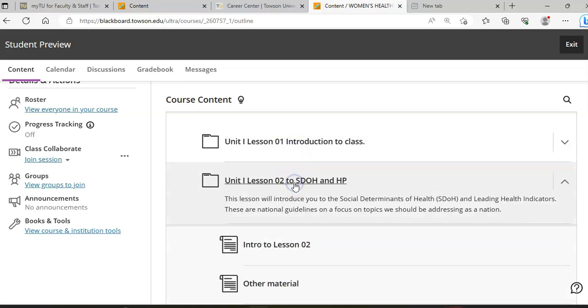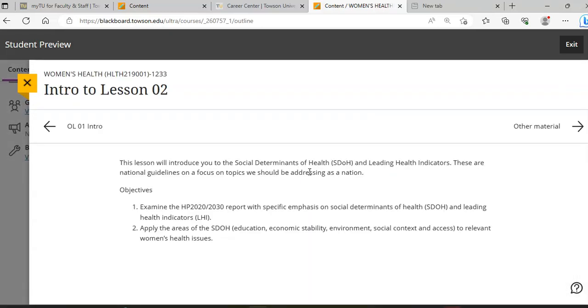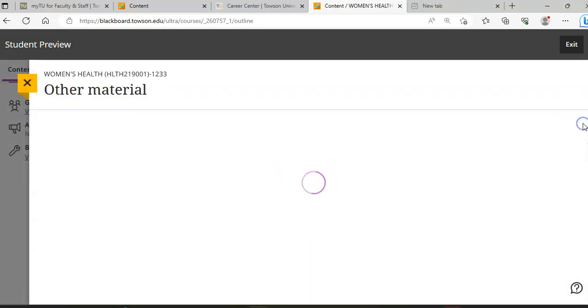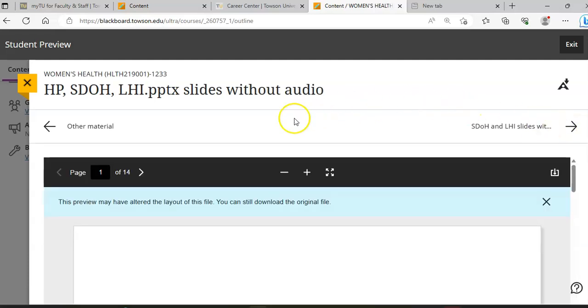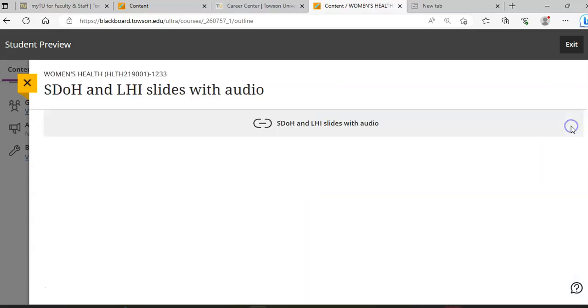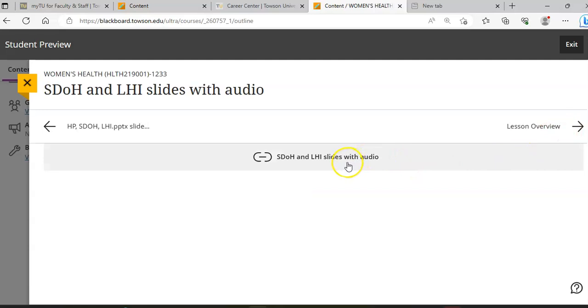You'll see lesson 2 is set up the same way. There's an introduction. Other material you need. These are web pages you need to link to. Currently, all the links in this course work. If you come across something that does not work, you need to let me know because after the course starts, I don't check them every day. Then you will always have slides that do not have audio in case you want to take notes directly on the slides. You will always have slides with audio that are housed in YouTube or my YouTube channel.